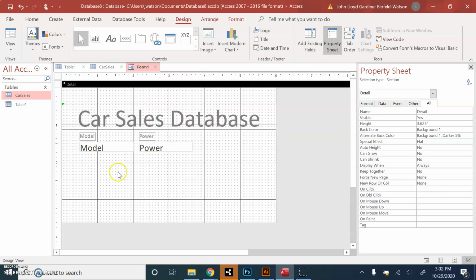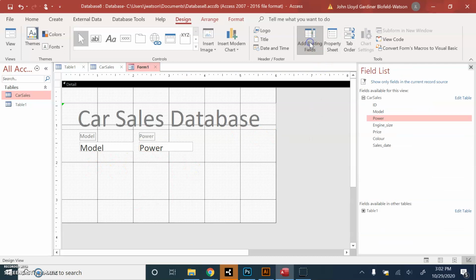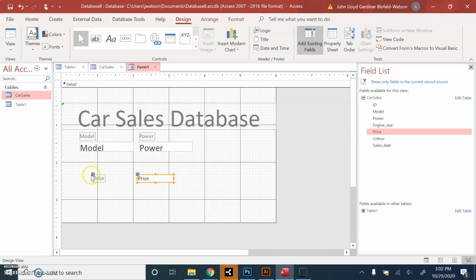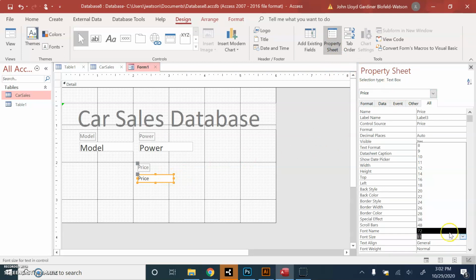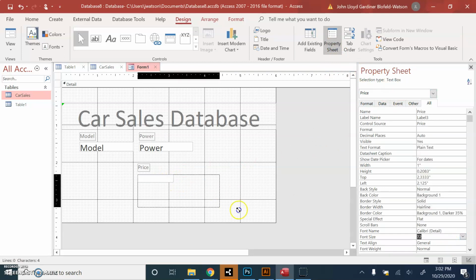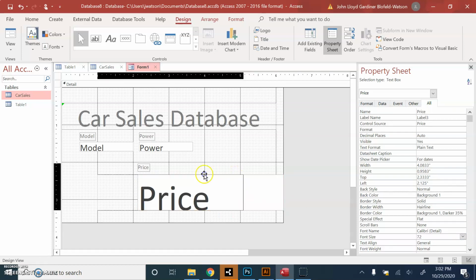Right. Now, let's go back to add existing fields. Let's get the price. Brilliant. And we could mess around with that. Price is very important. So again, we could go back to the property sheet and mess around with that font size again. Whoa, 72. Oh my goodness, it's big. Okay.